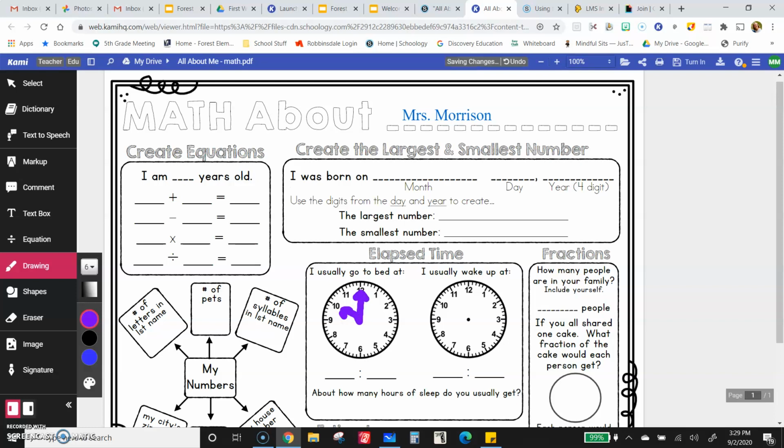Now those are really, really wide markings. So maybe I want to change it to a thinner mark. So I change it thinner. First I need to go erase it, go back to drawing. Now when I draw my short and my long hand, much better. I usually wake up at about 6 o'clock. Okay, 10 o'clock, 6 o'clock. How many hours of sleep do you usually get? I usually try to get 8 hours of sleep.